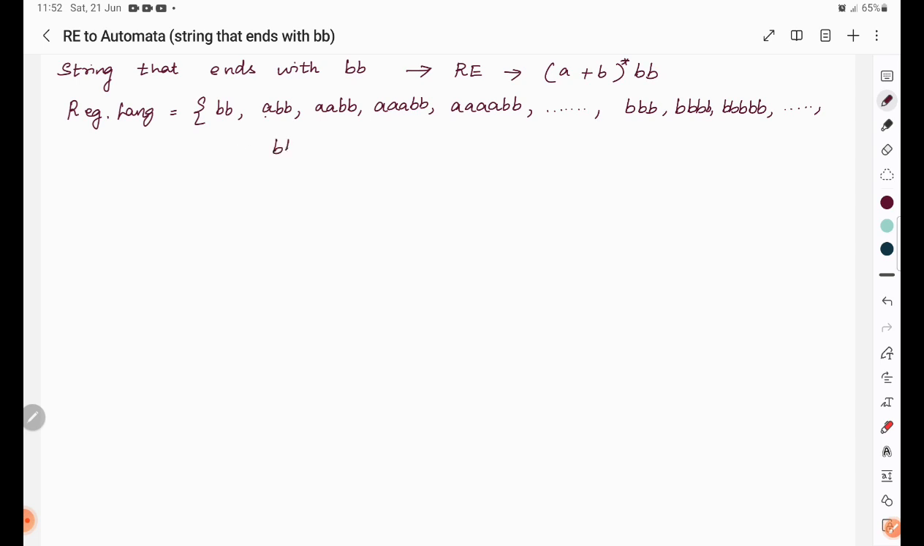Before this BB string we can have AB combinations also, something like this. We can have A 2 times, B 2 times, ABB, something like this, and it just goes on. You can have any combinations of A and B before the end of the string BB. With these possible strings, we will try to construct the automata.